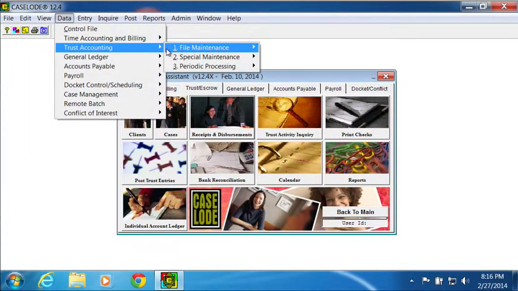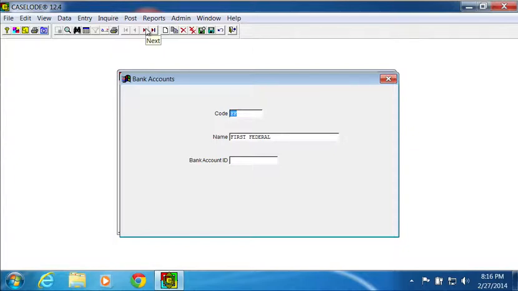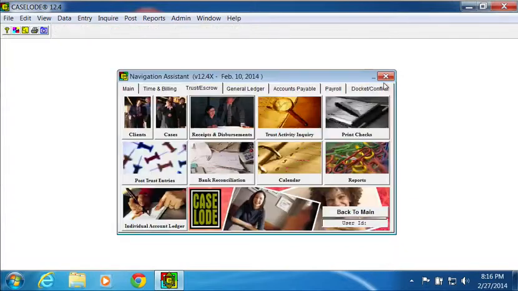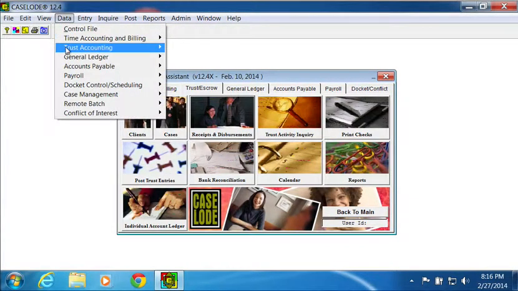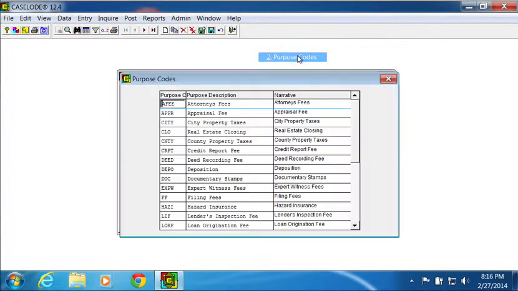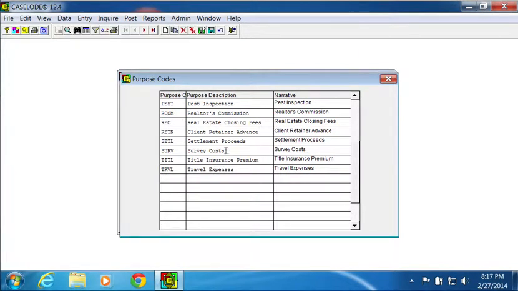And if we look in trust and in file maintenance, we have three choices. We can set up bank accounts, and in our case we have two, and the code can be anything you want it to be, but it needs to be something that you can easily remember. And then you have purpose codes, which are reasons for receiving and dispersing money in and out of trust, such as attorney fees, client retainers, real estate closing reasons, settlements, like in contingency cases. You just set up your own code and give it a description.